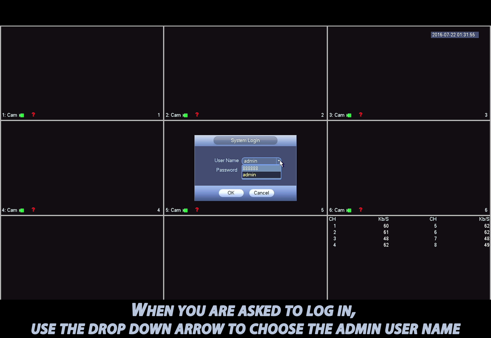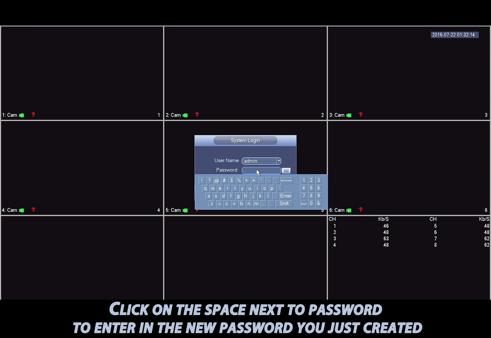When you are asked to log in, use the drop-down arrow to choose the admin username. Click on the space next to the password to enter the new password you just created. Now click OK.